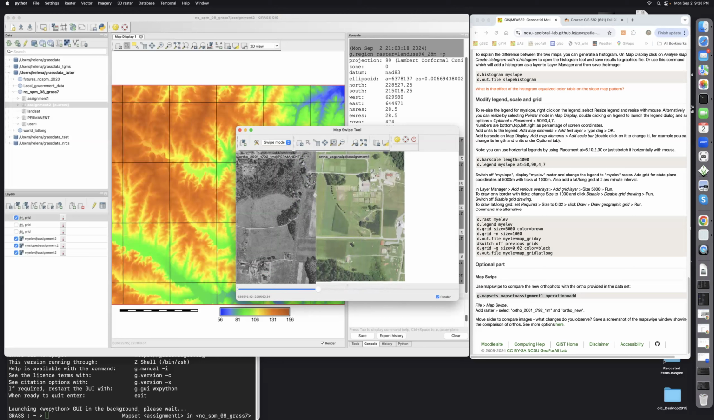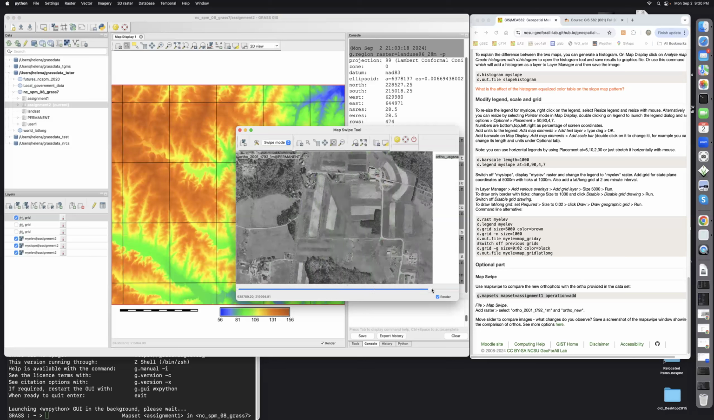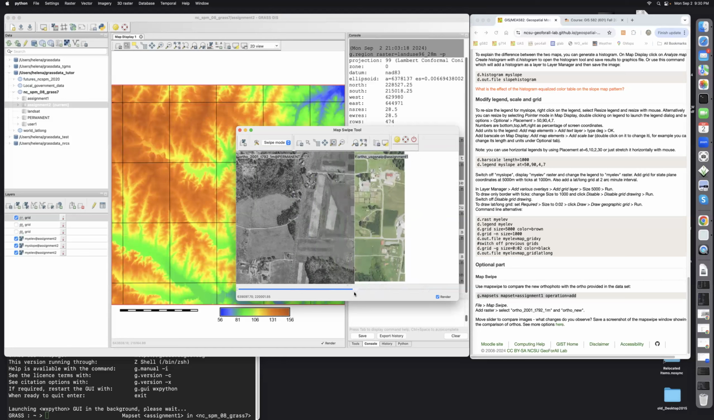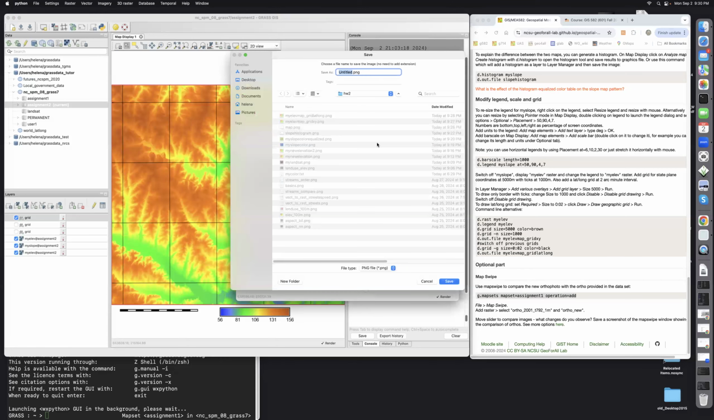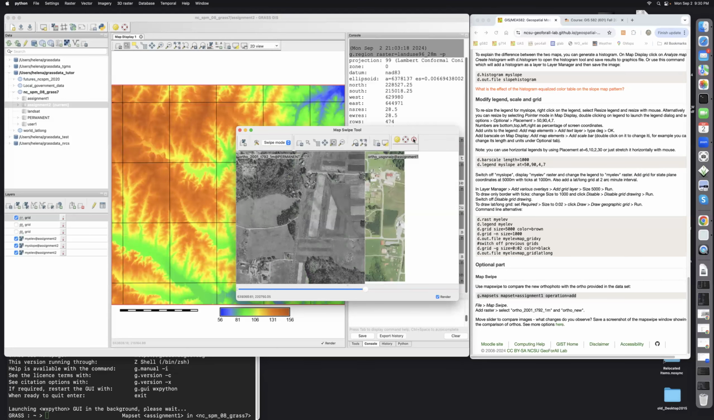So you can see that there are some experimental plots in this area. Something was built also here that was not there previously. And again, you can pick up a location and then just save an image for your report. Okay, so that is all for this part on map display.